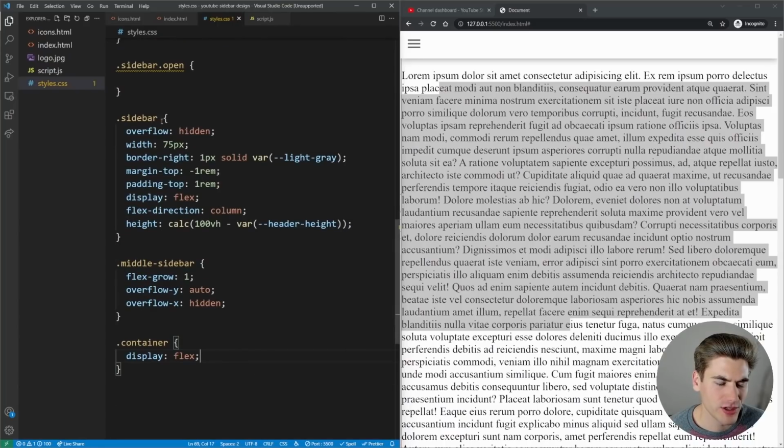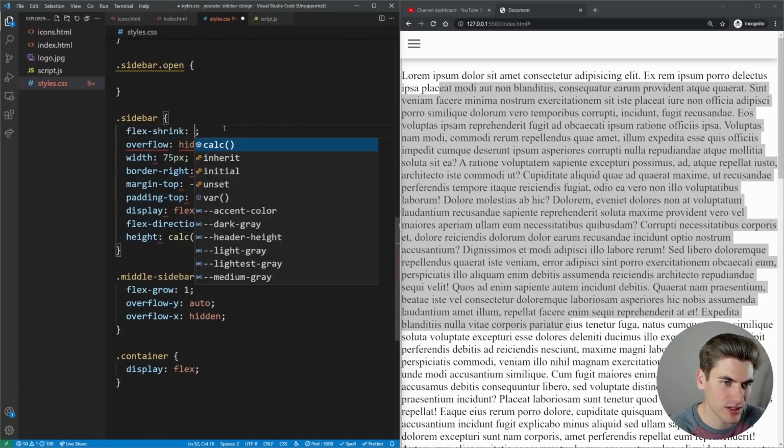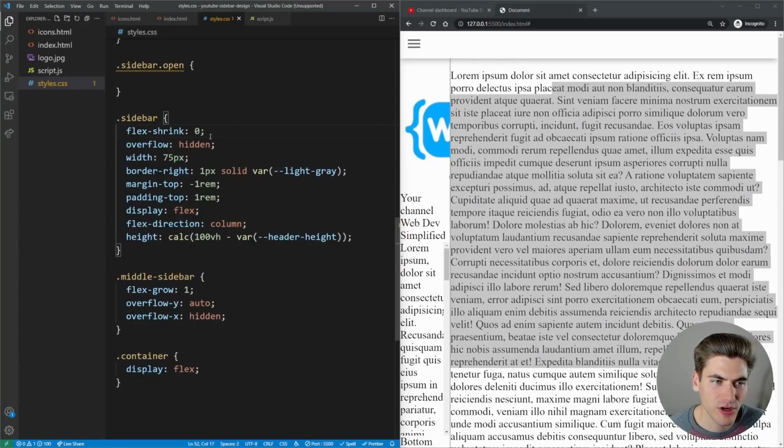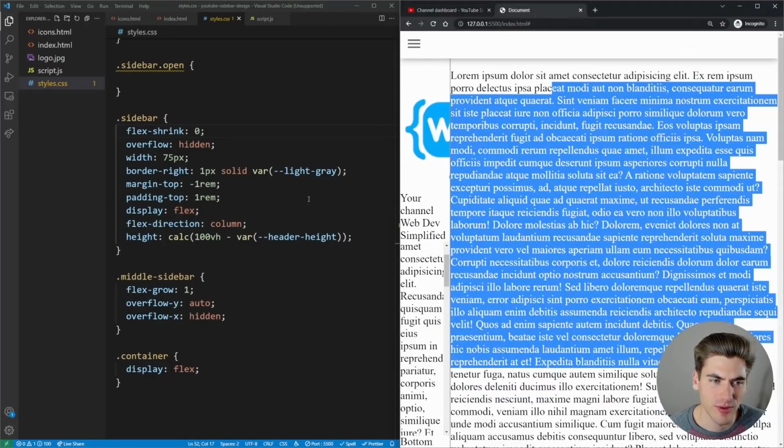All we want to do is make sure our sidebar does not shrink. So on our sidebar, we'll say flex shrink is 0. That means it's never going to get any smaller at all. It's always going to be whatever static size we give it. And this other content is just going to show up on the right side of the page. All we need to do is give it some space from our sidebar.